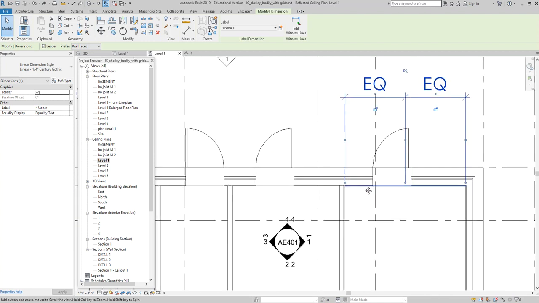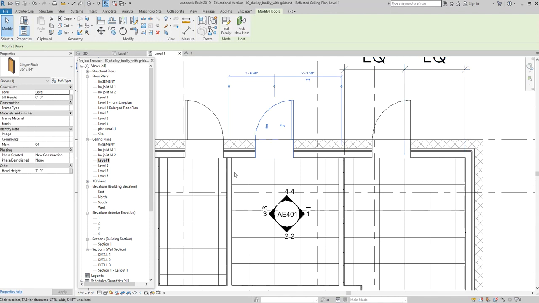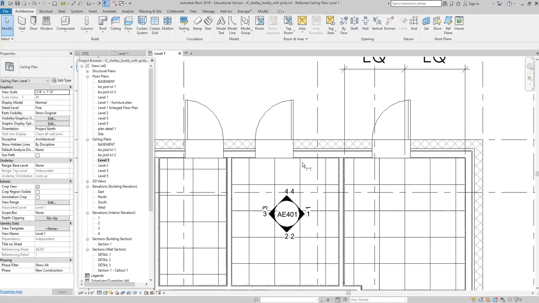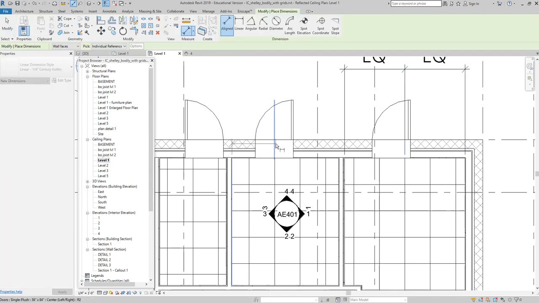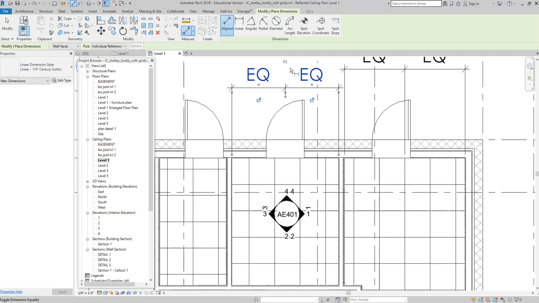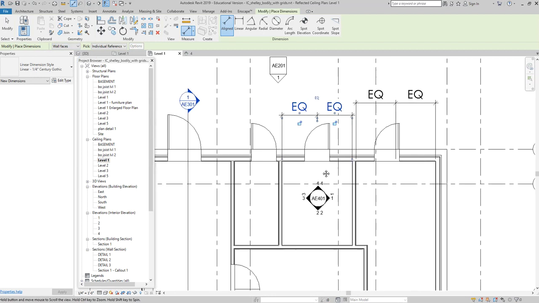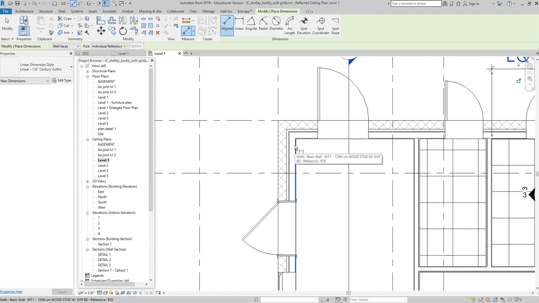Okay. If I wanted to make this door be equal between these two walls, I could dimension, DI, click on that wall, click on the center line of my door, click over on that wall, click in space, equal, and now that door is equal between those two walls. Right? I noticed there's an EQ there.